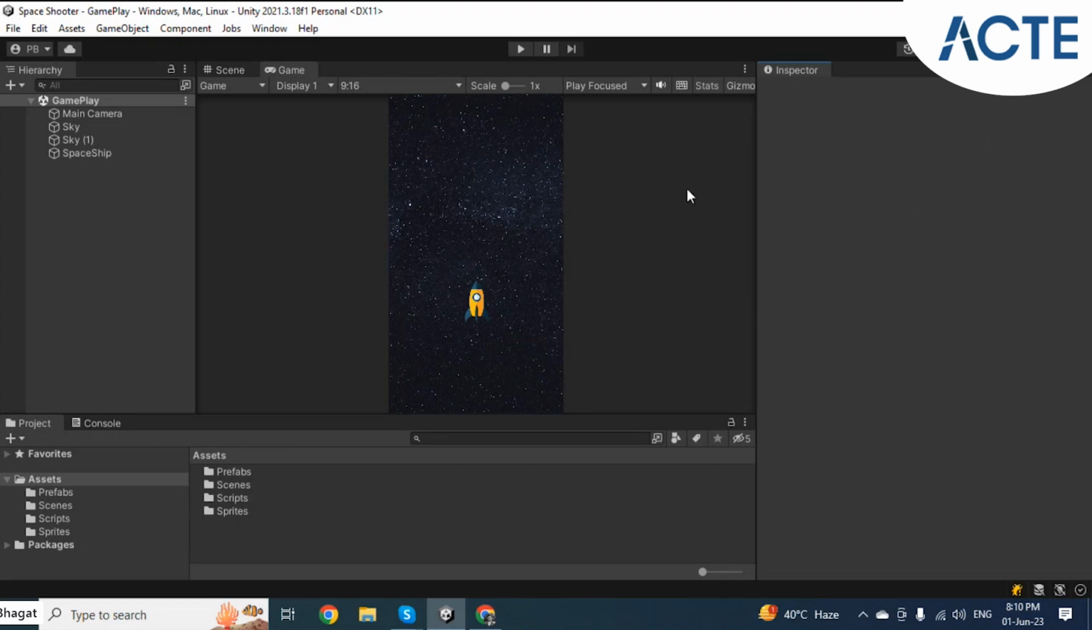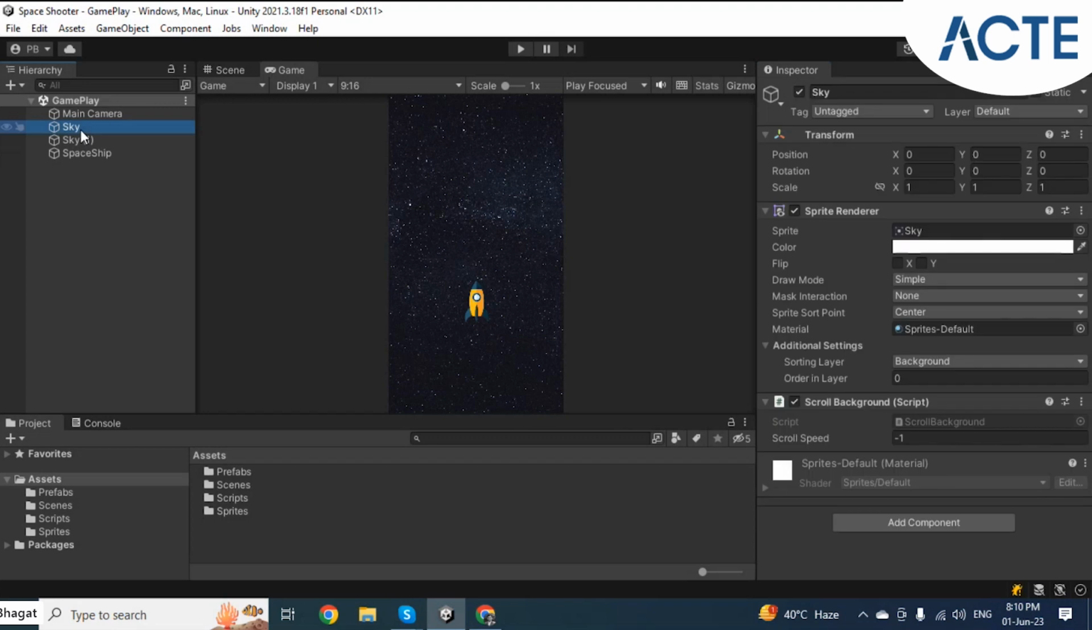Okay, so what we did, we just created a 2D empty project first, isn't it? Yes, sir. We opened Unity Hub. In Unity Hub, we created a 2D empty project, nothing was there. Then we downloaded this particular sky image, this black sky image, and we created a game object that is called sky.